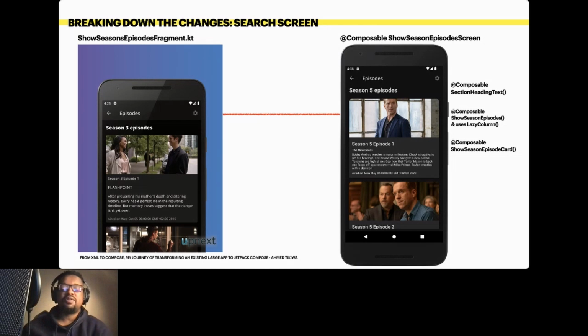Then show season episodes uses a lazy column, which is a composable that allows me to have my list displayed from top to bottom, displayed vertically. And then each composable inside show season episodes is represented using show season episode card. And that's the card that you see there that says season 5, episode 1, with the title there, the synopsis, and so forth. So that there is show season episode card. And then show season episodes displays those episode cards as a list on the screen using lazy column.